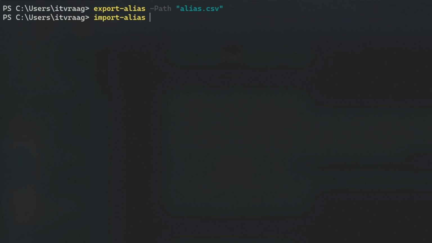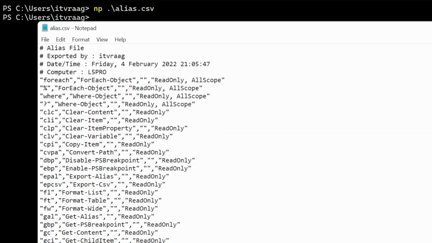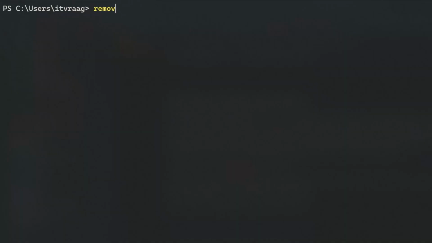And to import the list of aliases, use the import-alias command. This could also be a way to easily change your aliases at the start of each terminal session. Just keep in mind that the existing aliases will not be overridden. To remove an alias, use the remove-alias command or the del command. And to make the deletion permanent, add it to your PowerShell profile.